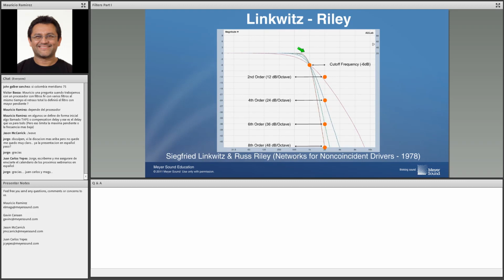The next filter, historically, was described in 1978 in a conference for the AES, and the name of this conference is Networks for Non-Coincident Drivers. This paper was written by Siegfried Linkwitz and Riley, two engineers of the computer company Hewlett-Packard. And the idea of the Linkwitz-Riley is this. All Linkwitz-Riley cut at -6.